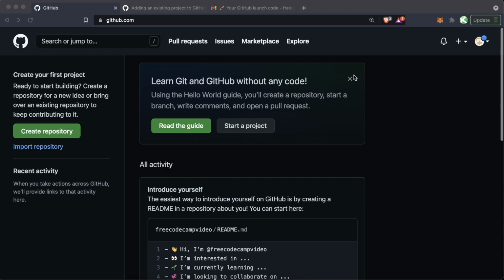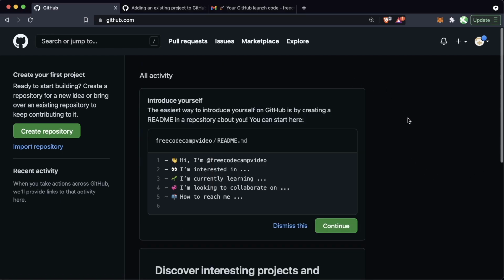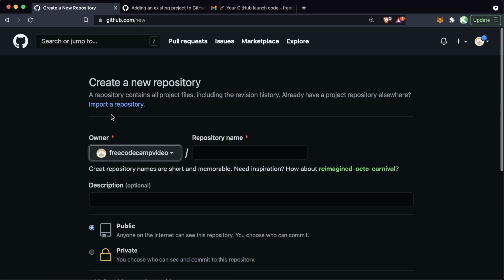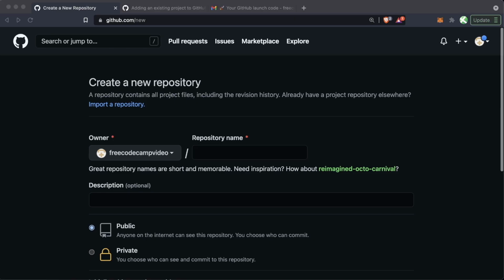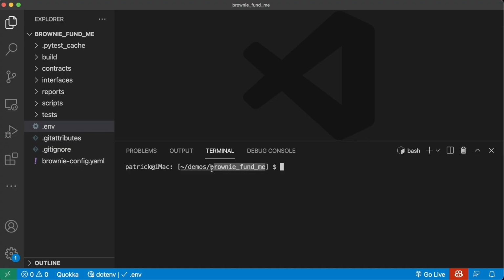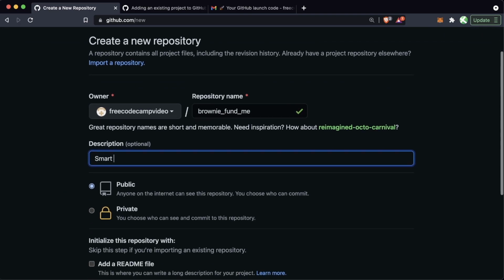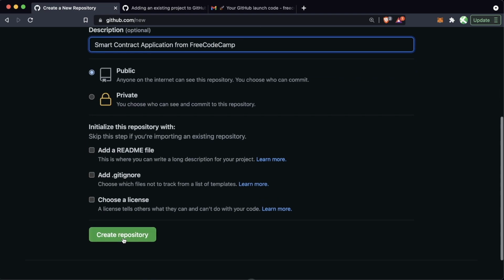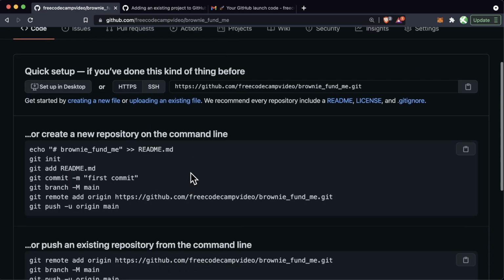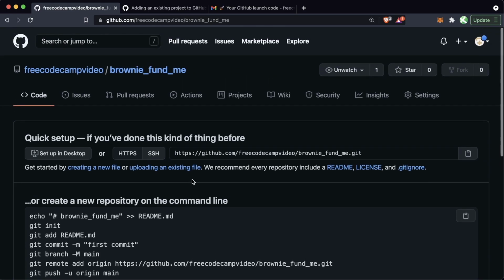Now that we're in GitHub, we're going to create our own first open source repository. So we're either going to hit this plus button here or create repository. Let's choose a repository name for this. We'll give it the same name as our main folder, so we'll call this brownie-fund-me. We'll give it a description, maybe smart contract application, and we'll hit create repository. This is where we're going to upload our code to share with the world.